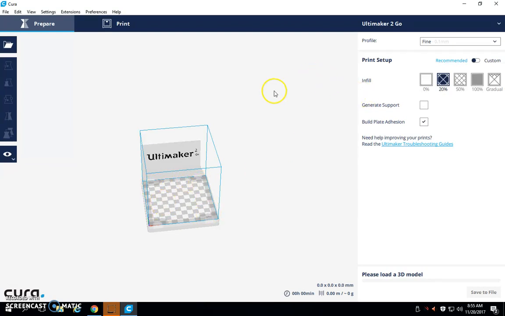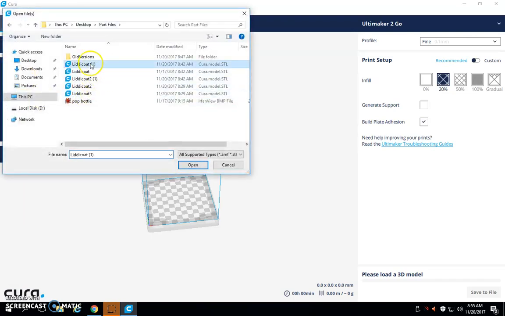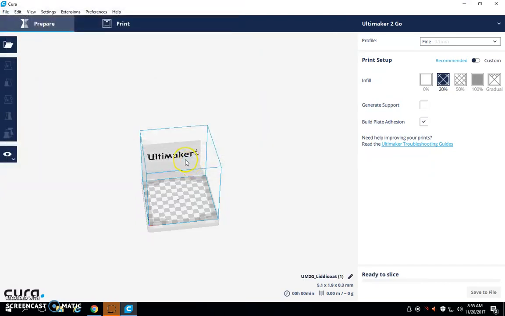Now if it asks you which 3D printer you have to start with, click on Ultimaker to go. Otherwise you can just simply go up here, hit add printer or manage printers, and choose that from there as well. What we're going to do is we're going to click this open file folder over here and start clicking on your group members' names, their STL files in your part files folder, and just hitting open.